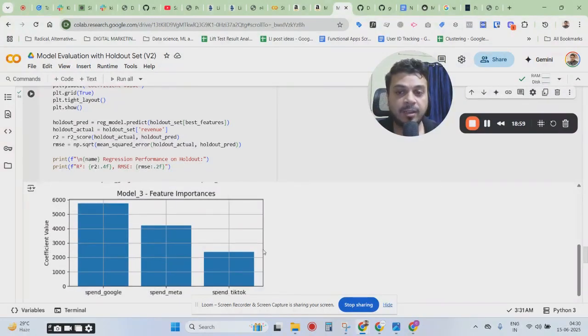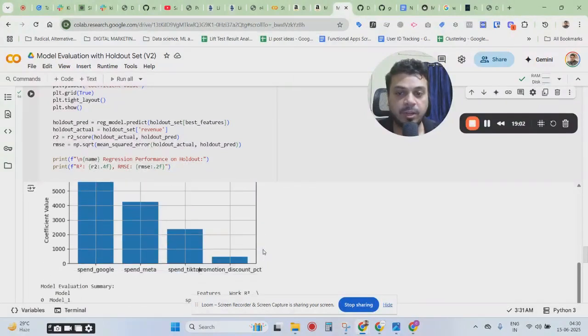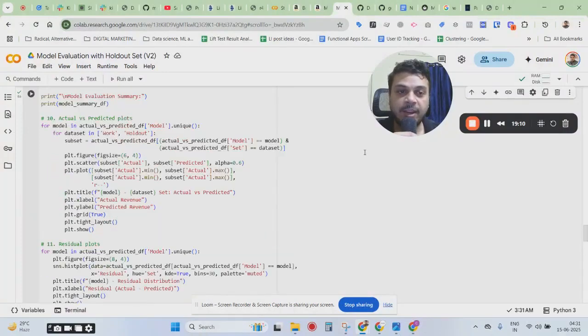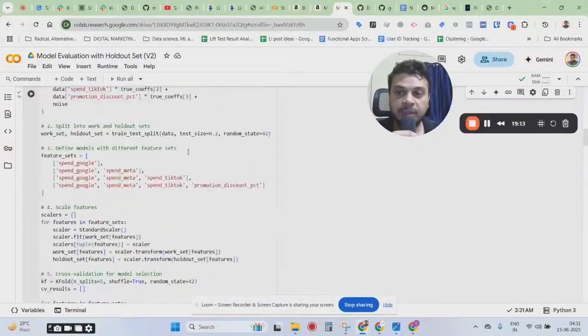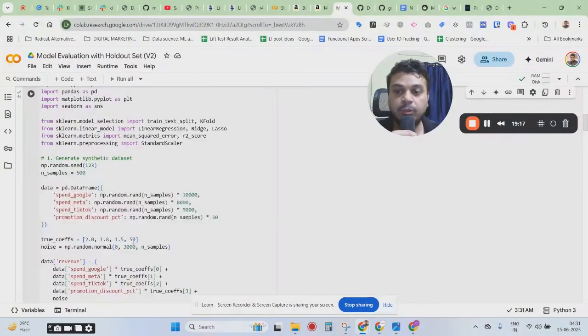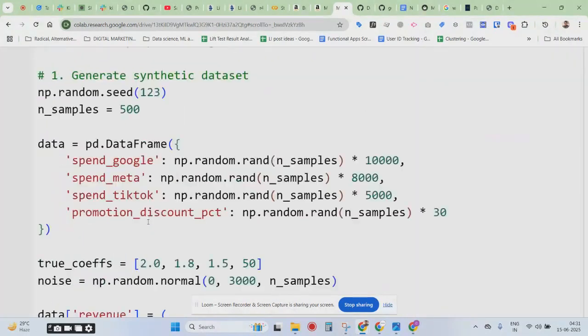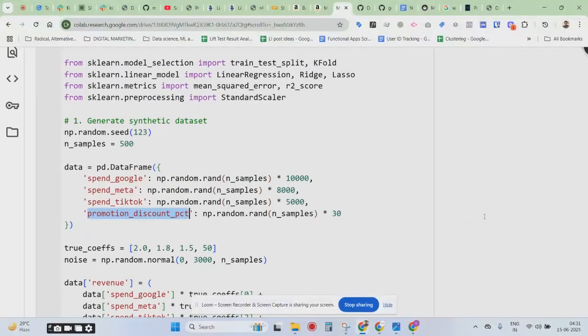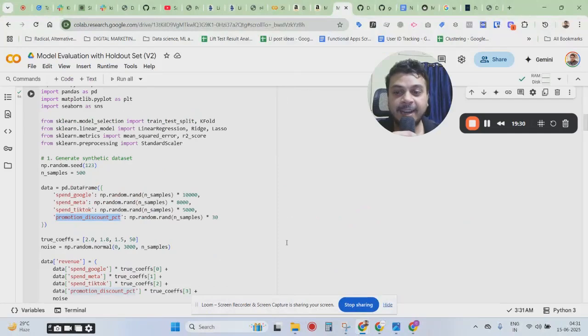It's very interesting that if you look at the feature importances here, and if you look at the fourth one, it will be more clear that the spend Google is actually coming out as the most important feature. This is very interesting given that if you look at the true coefficients, the highest true coefficient was actually for the last one, promotion, right? But the thing is that this had the least spread. Okay, so the standard deviation was the least.